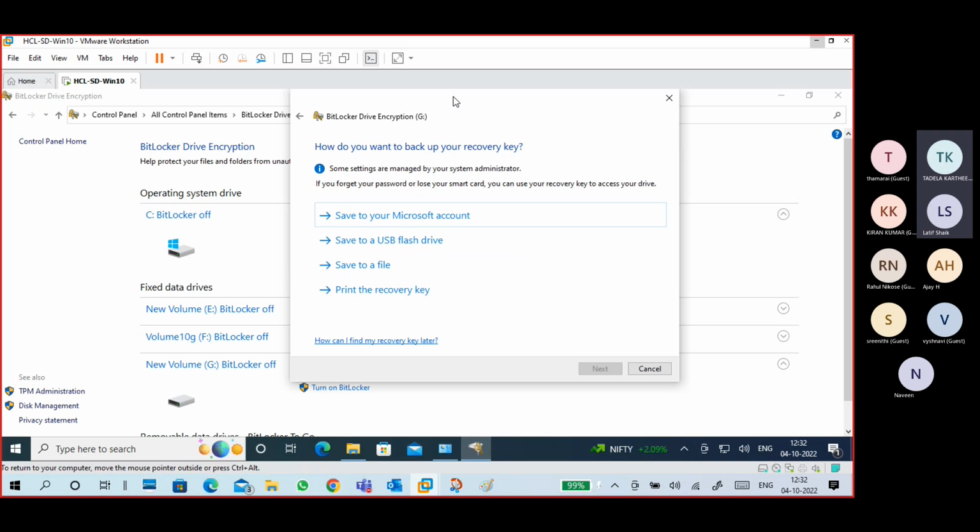So first of all, when you give a password, there is a possibility of forgetting the password. So what you have to do? You need a recovery key file to recover the drive in case you forget the password. Better to save this recovery file in your Microsoft account. You are already logged in with a Microsoft account, or you have a specific Microsoft account mail ID, you can store it in that one. Save to Microsoft account, that is the safest place.